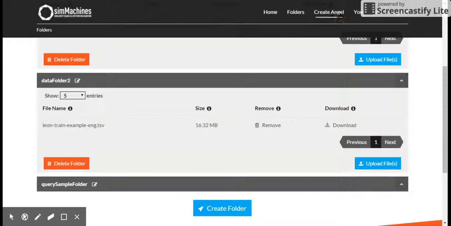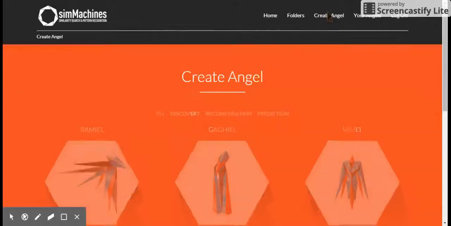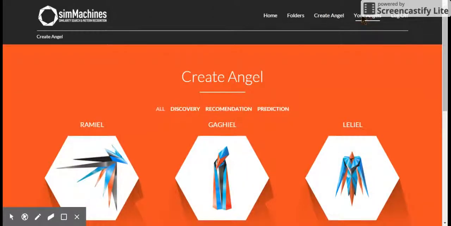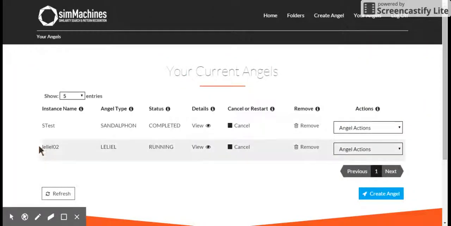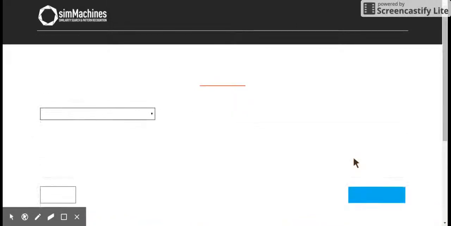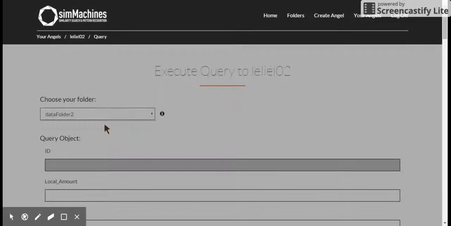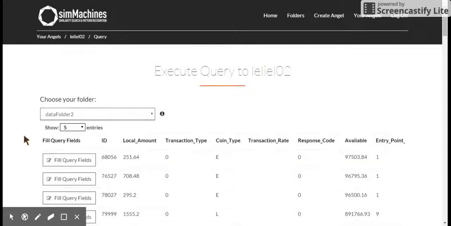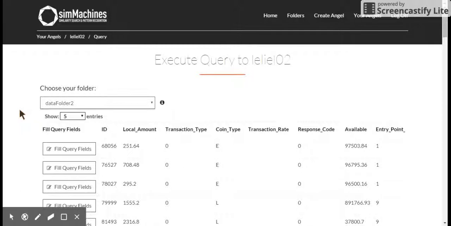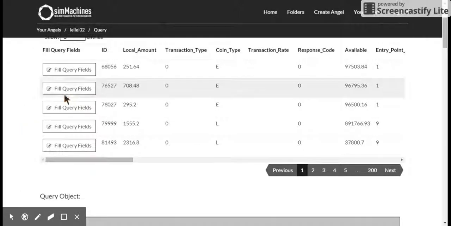A user would have to create the engine here, as shown, and since that has already been done, let's move on to querying and seeing the results. As you can see on the screen, the engine is currently running. So let's execute the query to detect if a transaction is fraudulent or not. The user would have to select the associated dataset from the folder, after which the user would have to fill in the associated query fields within this page.